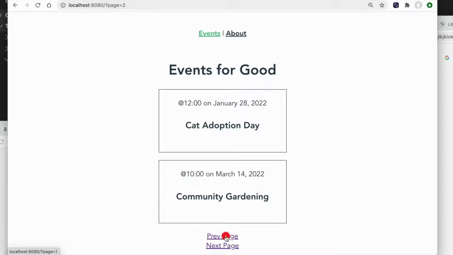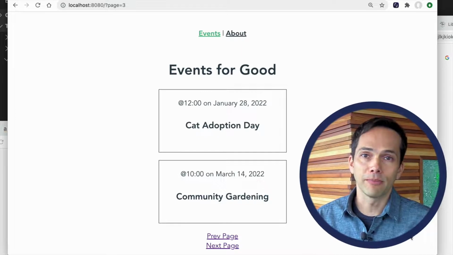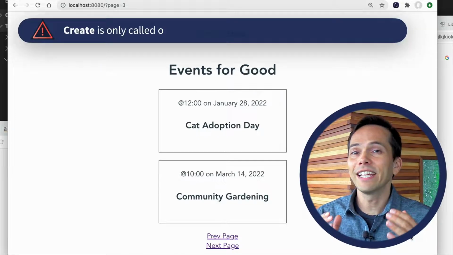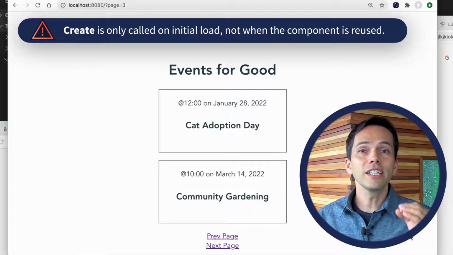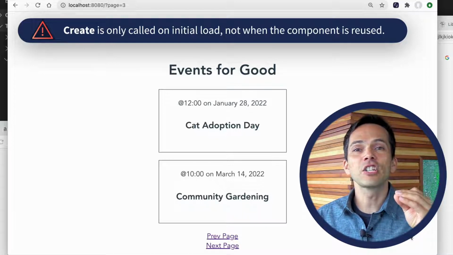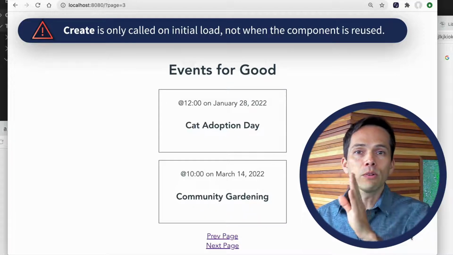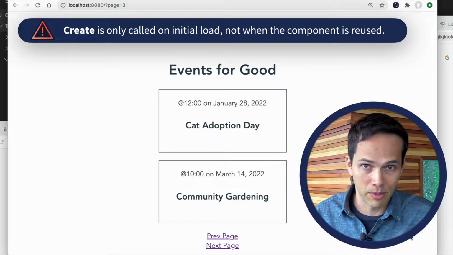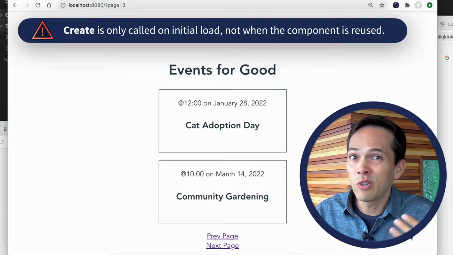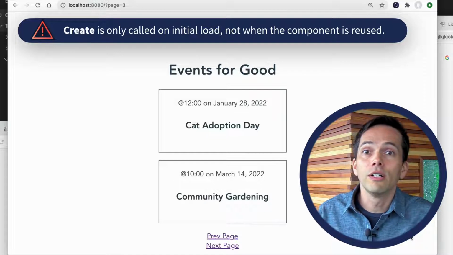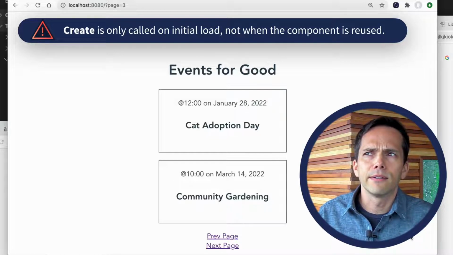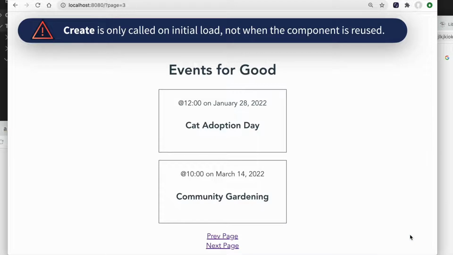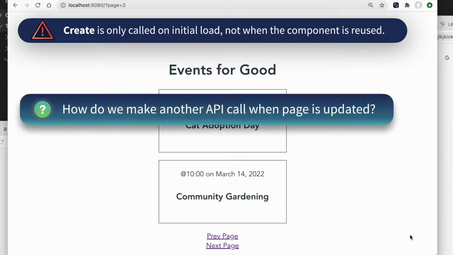looks like they're kind of working, but our components aren't updating. This is a problem. And this is happening because our created lifecycle hook is only called when the component is initially loaded. And when we go to a new page, Vue is smartly reusing the component. But when it reuses the component, it doesn't call created again. So we need to work around this. The question is, how do we make another API call when page gets updated?